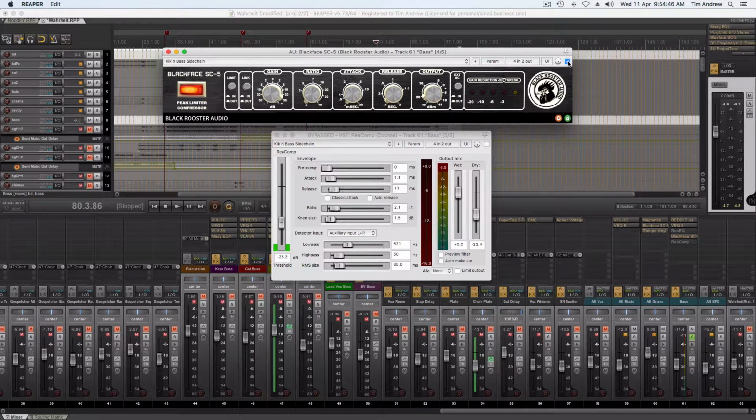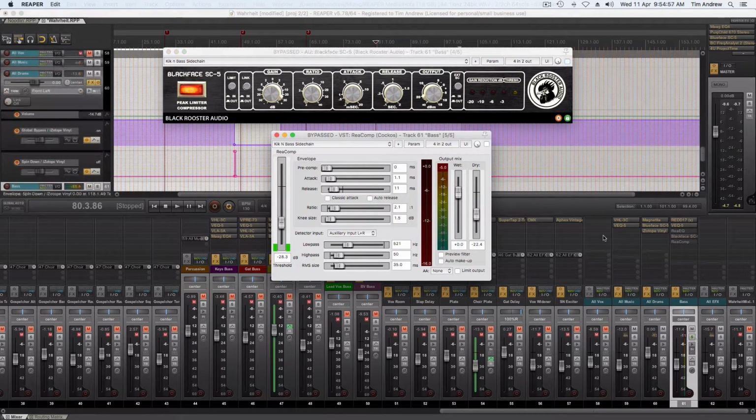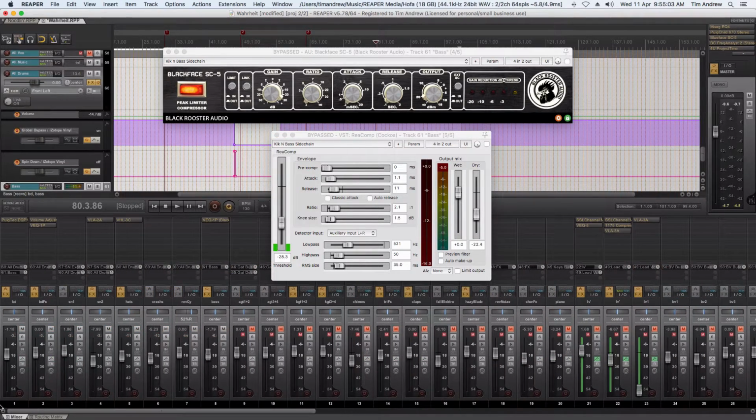So you get that really cool pumping effect, and of course that adds a little bit of dimension to the song as well. So let's do the same thing again, and this time we'll use the ReaComp, the stock plugin.